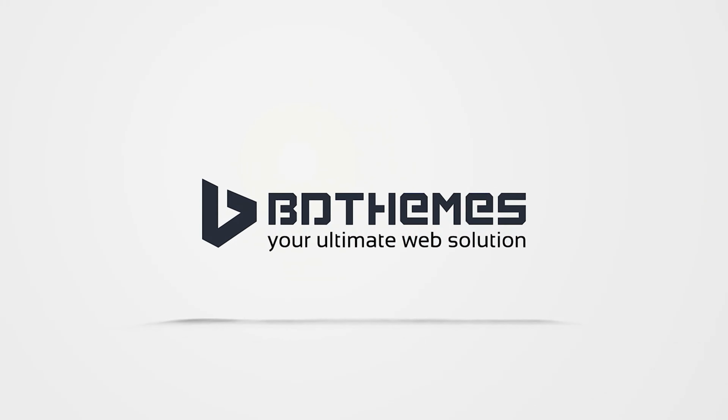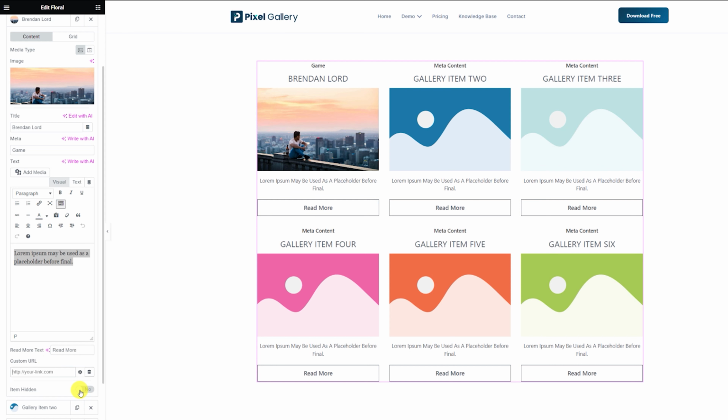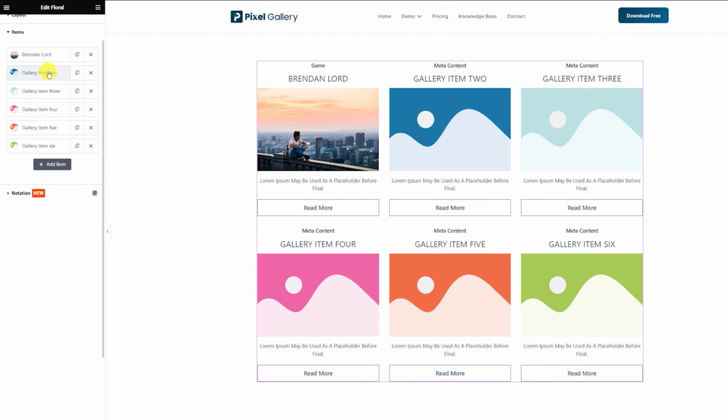Then change the title text, meta, and description text. Also, you can change the Read More button text, along with a custom URL per item. Don't forget to notice the Item Hidden switcher that lets you hide any existing gallery item and replaces the area with a blank space. In the same way, finish customizing the rest of the items yourself.